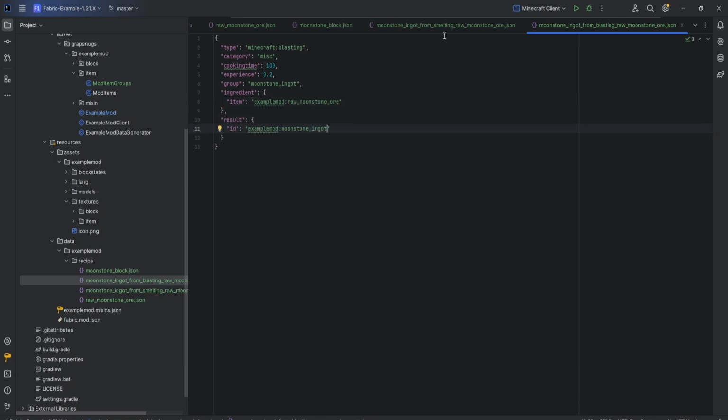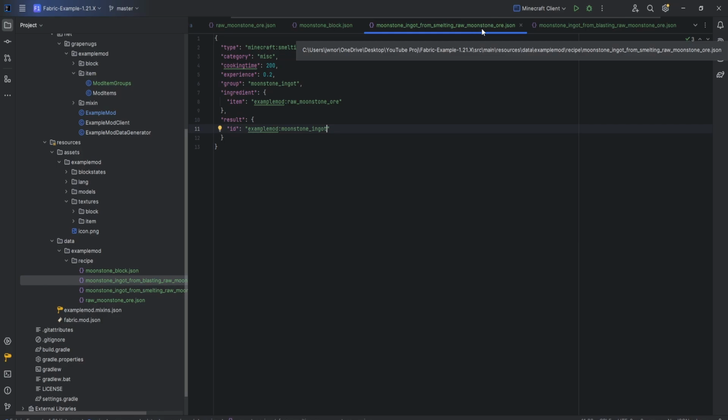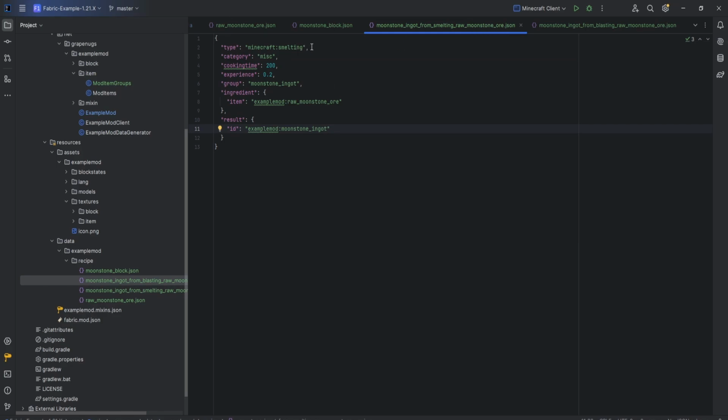Okay, so here I've added the smelting and the blasting JSON recipe files. What you can see is I just named them right up here, very verbose, so that you can see what the actual file is doing because I fast forwarded it. But this is the moonstone ingot from smelting raw moonstone ore. You can see the type is smelting, category miscellaneous. And the ingredients are going to be right here, our mod ID, and then the key raw moonstone ore. So that's going to be the ingredient. And the result is going to be moonstone ingot, which we have already added to the game. It's one of our custom items. Our cook time, 200, experience right here.